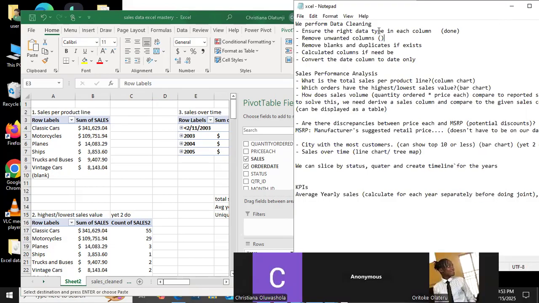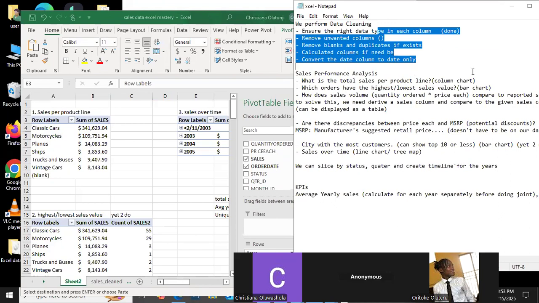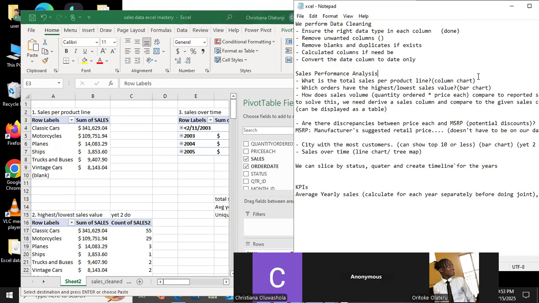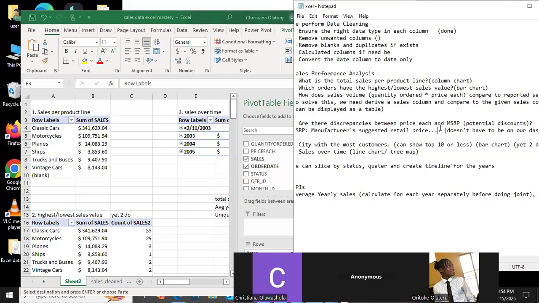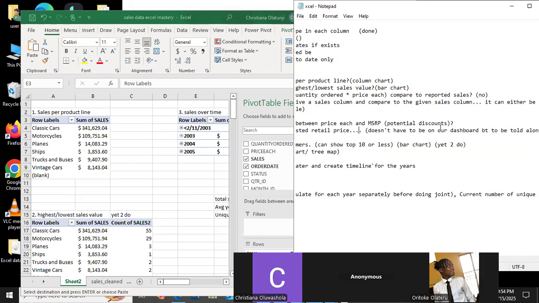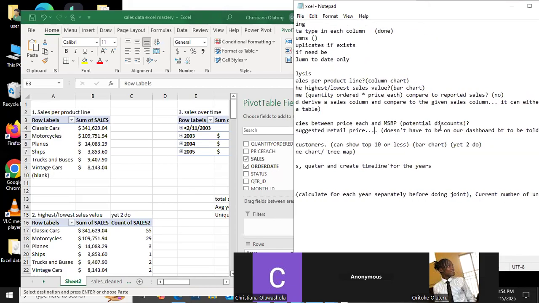So yeah, we already did our data cleaning. We did this, that is total sales by product line. We did highest lowest sales, sales value. Then we said we did something sales volume. We said we will use table for that, but we cannot visualize it with Excel, right? Then we did this one also. We said table would have been the preferred visualization, but it does not have to be on our dashboard.